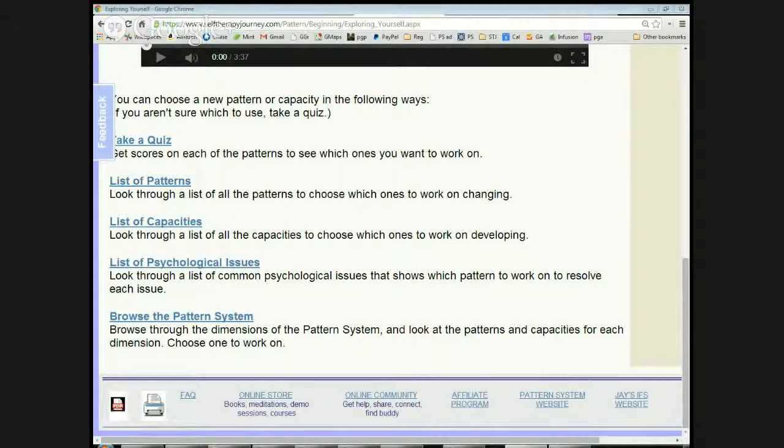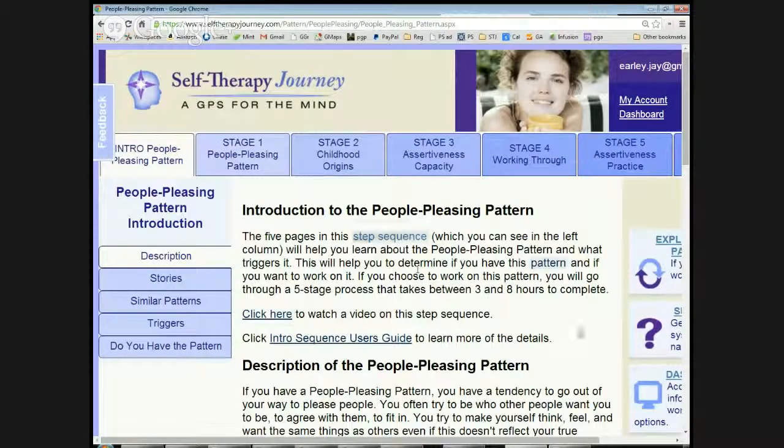So let's see. Let's go back here. So let's suppose now you've chosen a pattern. Let's just suppose you've chosen people-pleasing because you tend to be a pleaser and you're not happy with that and you'd like to change it. So you will click here, and this is the first page where it gives you an introduction to the pattern. But you can see across the top that there are 5 main stages for working on every pattern, including the people-pleasing pattern.